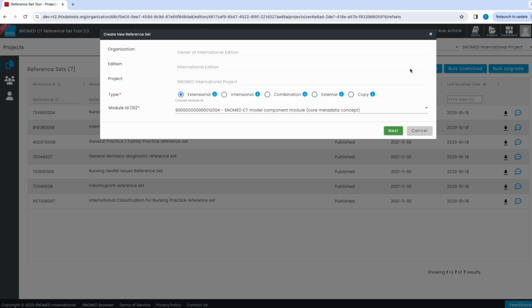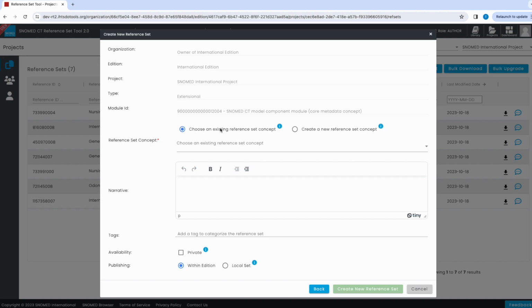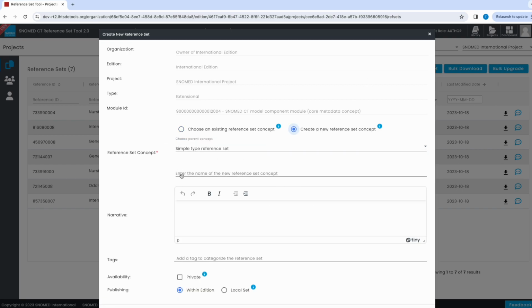We have different options here for new reference sets. We have extensional reference sets, intentional reference sets, combination, external, and copy. But if we go in and create an extensional reference set here, I can choose an existing reference set. These are reference sets that are within the editing environment that are not currently within the reference set tool 2.0. So these are things that are marked as reference sets that aren't in the tool yet. Most people will create a new reference set.